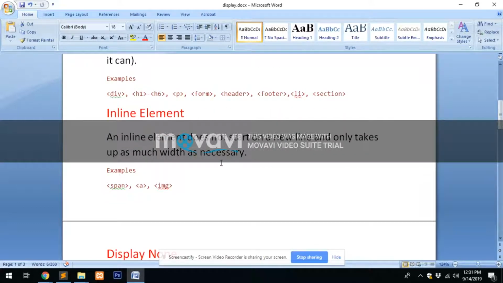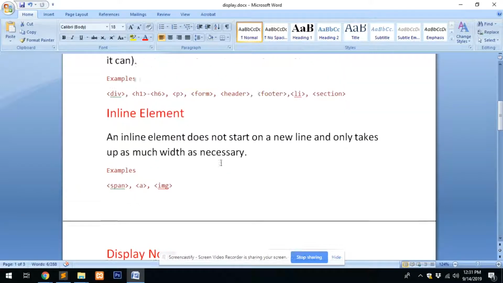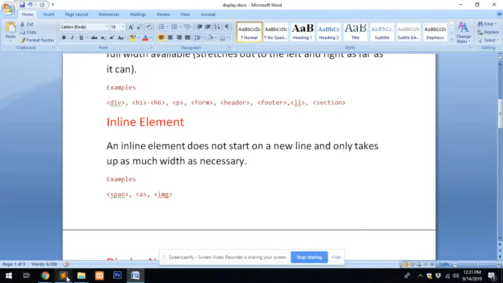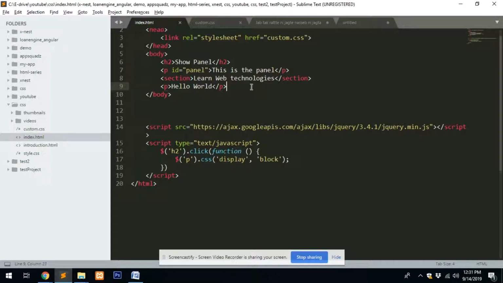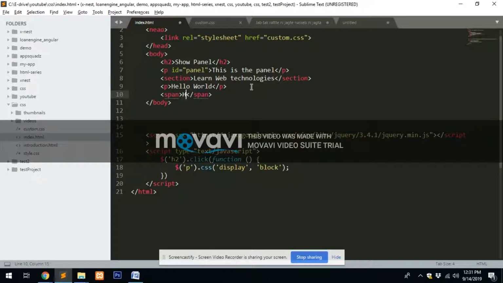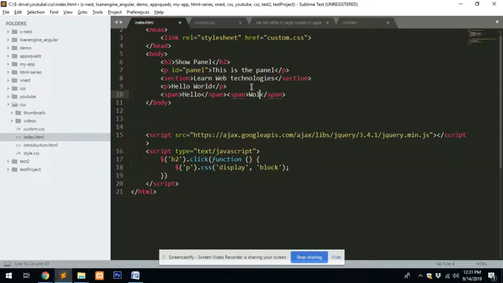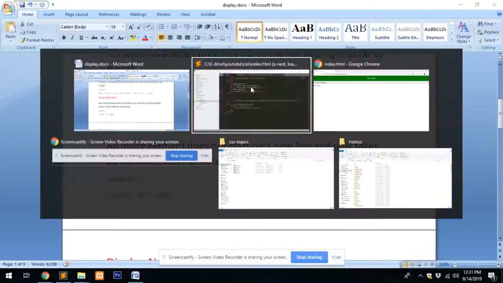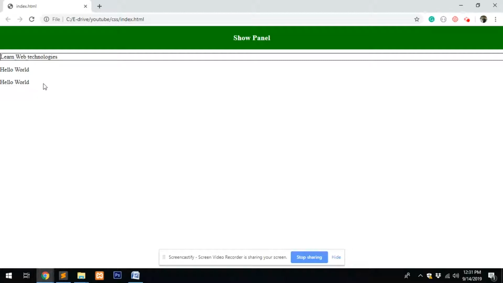Now we will talk about inline elements. An inline element does not start on a new line and only takes as much width as necessary. Inline elements include span, a tag, and image tag. So just write it like this. It's a span tag. Here I'm adding hello, and in another span I'm adding world. Save and then refresh. It's coming in a single line.